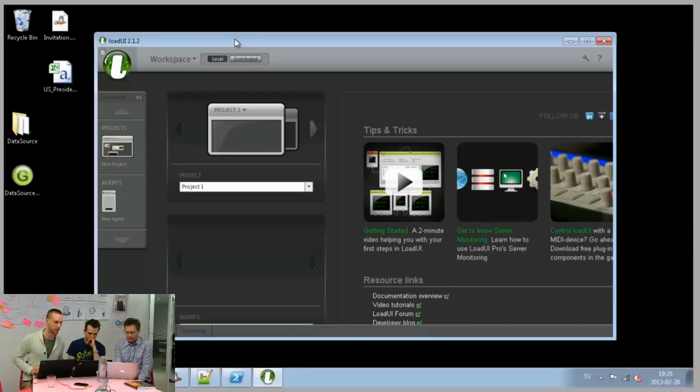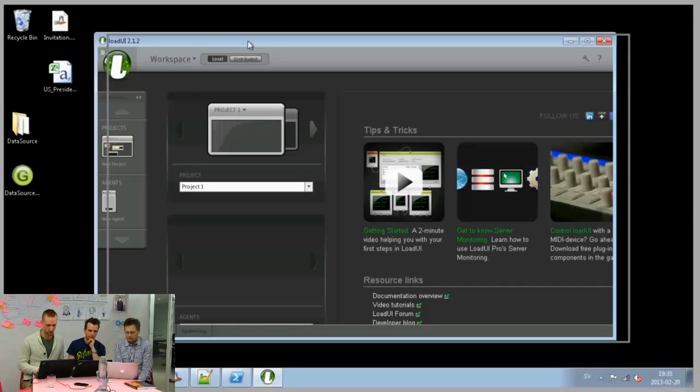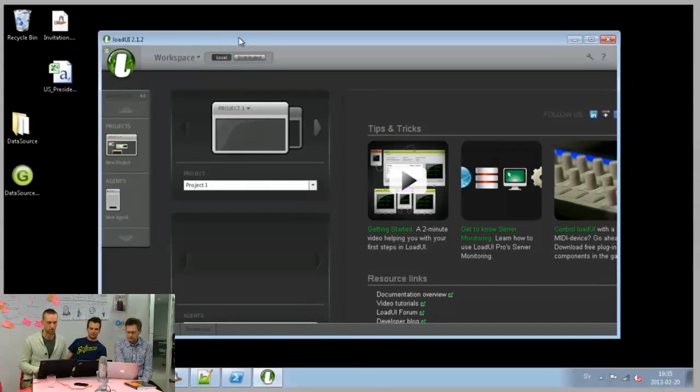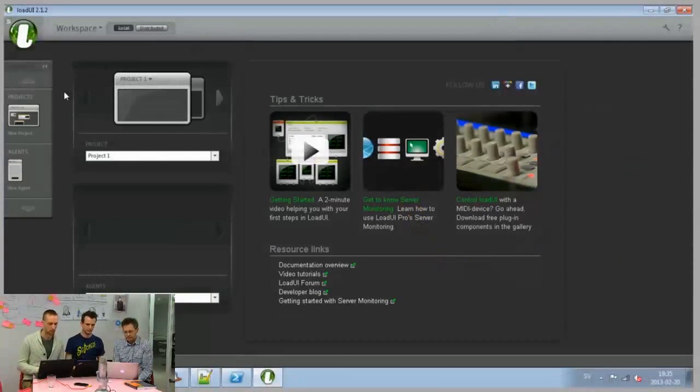Now, since we're getting a little bit more advanced in this webinar, I'm going to show you how you can use Groovy in LoadUI. LoadUI, if you don't know already, is SoapUI's kind of sister product. It's open source as well. Actually, in this case, I'm using the open source version, and I'll be using Groovy to create my own component. So let's have a look at how we can do that.